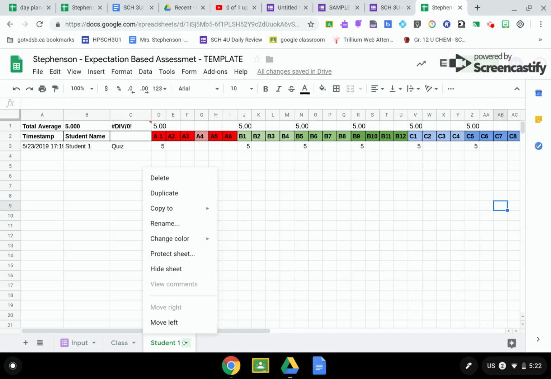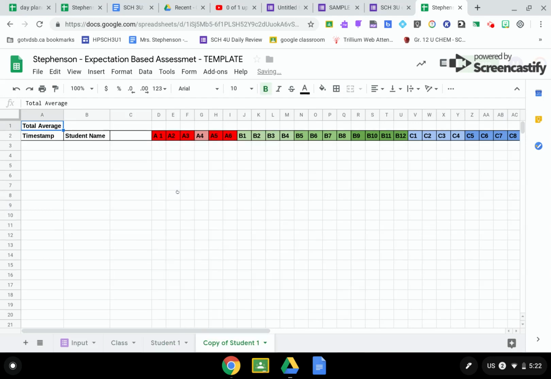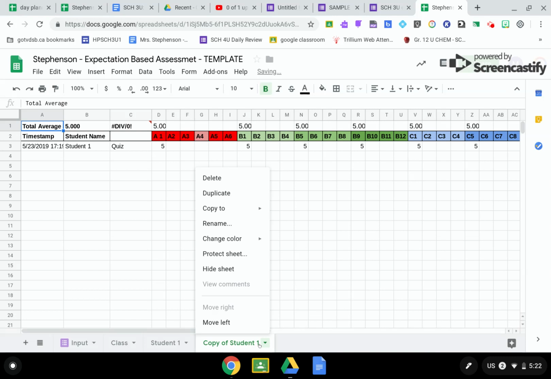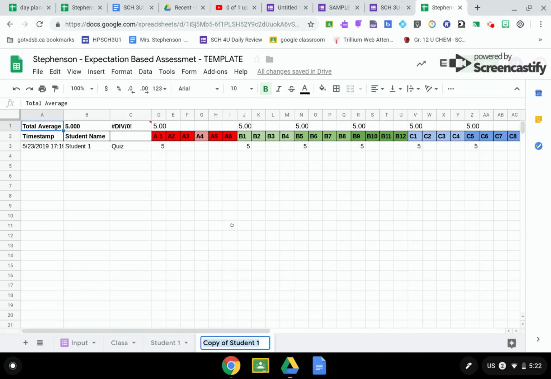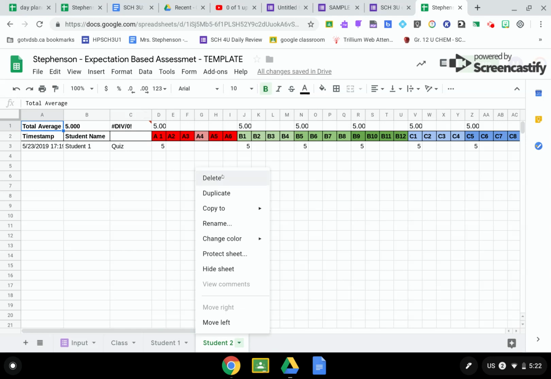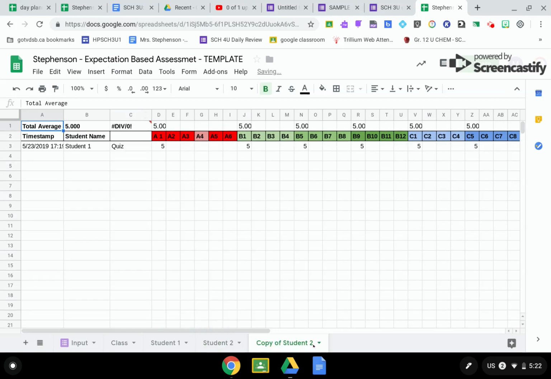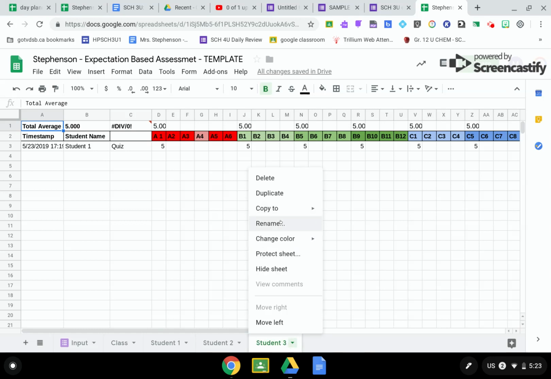So you're just going to right click. You're going to duplicate, and then you're going to click it again, and you're going to rename it. And I'm going to rename this one student 2. And then I'm going to copy it again, duplicate it, rename it student 3. I'm going to do 4 students, but you are going to create 30 tabs.